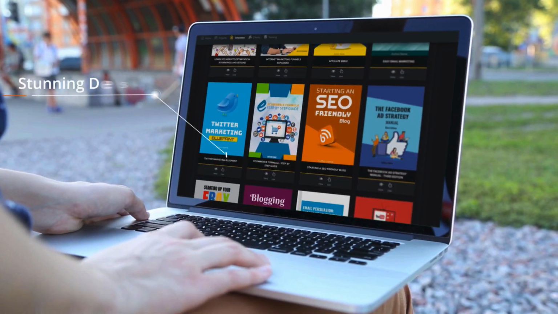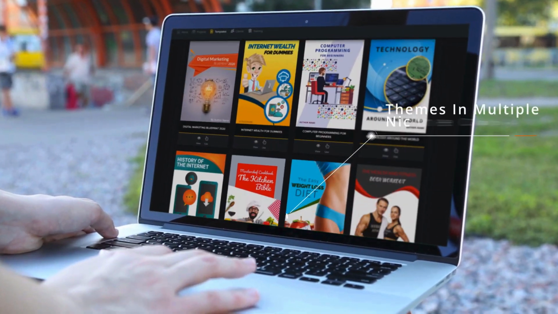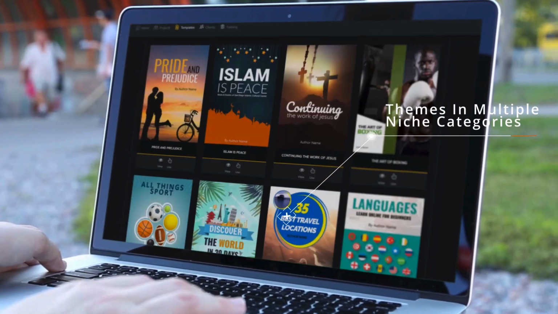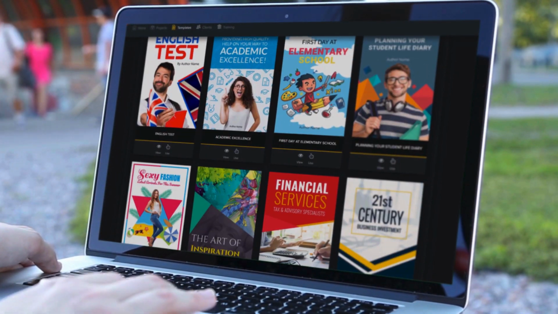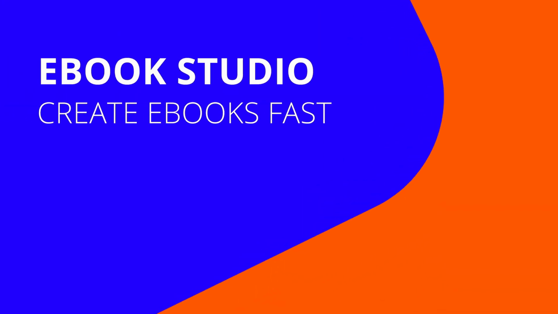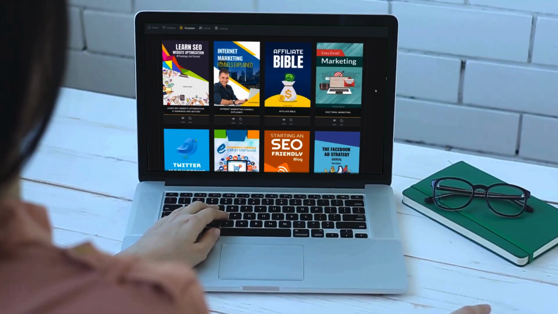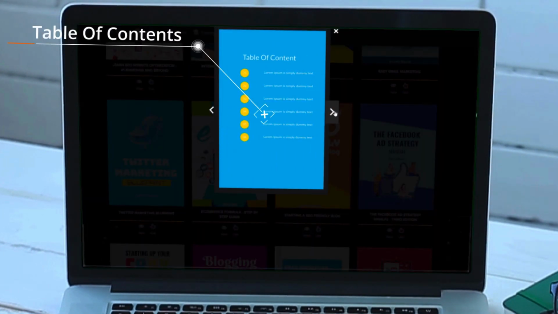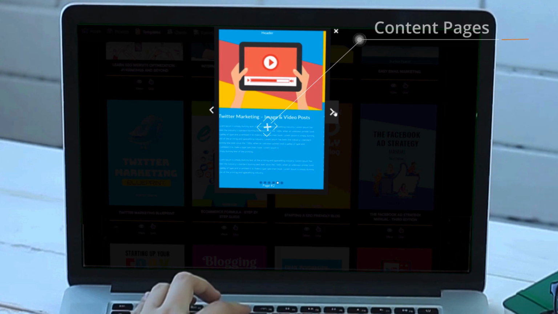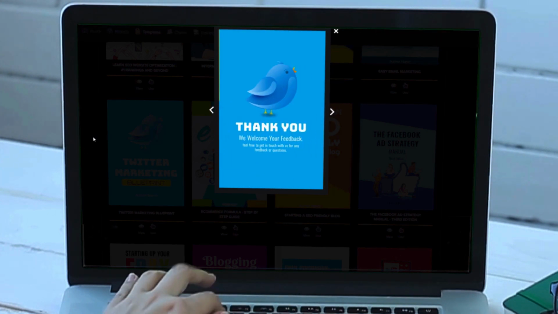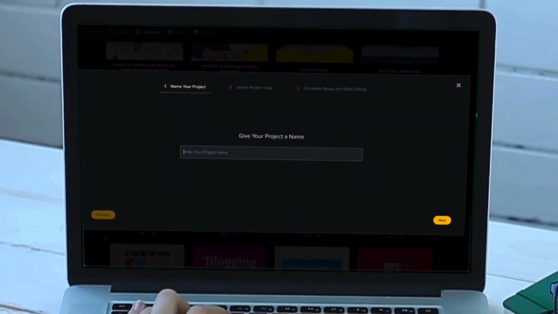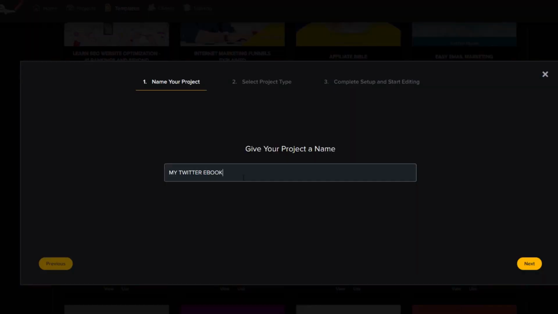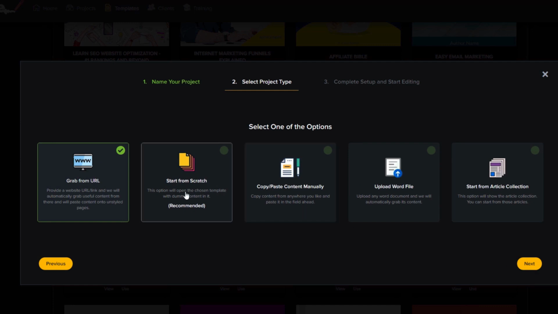And there are lots of different niches as well inside of the Sqribble software. Lots of categories, you've got a design for every type of project really. Now, the ebook studio inside this software has lots of options for you. You can view the covers, the table of contents, the content pages. The themes have been created by really professional designers. So what you would do is give your project a name first. Let's just say, my Twitter ebook. Click on next. You've got a lot of options.